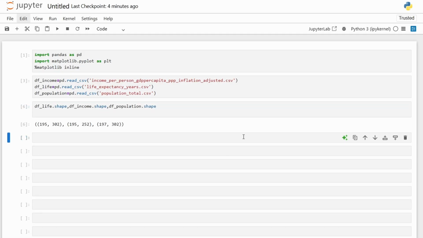As you see here, the life expectancy data frame and the income data frame have 195 rows, but the population data frame has 197 rows. Additionally, the life expectancy data frame and the population data frame have 302 columns, whereas the income data frame has 252 columns. Therefore, we need to remove the excess columns and rows to ensure all data frames are equal. Now, we will take a look at the head of each data frame to explore more data.